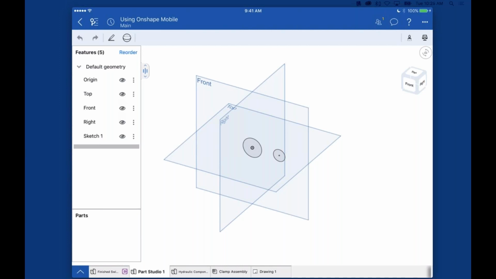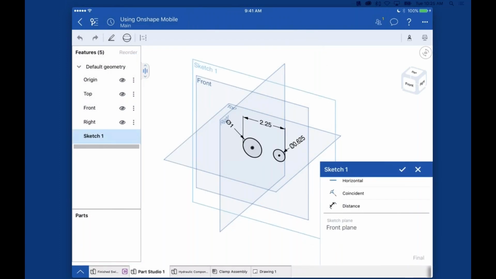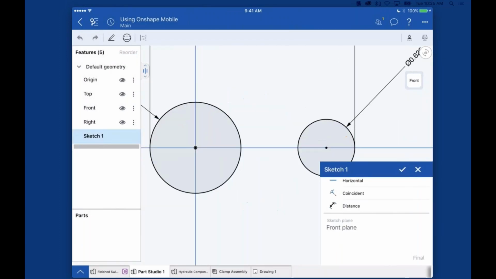How do I delete a dimension? Very good question. So I've accidentally gotten out of my sketch here, so I'm going to tap the ellipsis menu next to the sketch in the feature list. You'll see all the very similar right-click menu options like rename and edit and copy. I'm going to choose rename. I'll again use a two-finger tap, view normal to sketch plane.